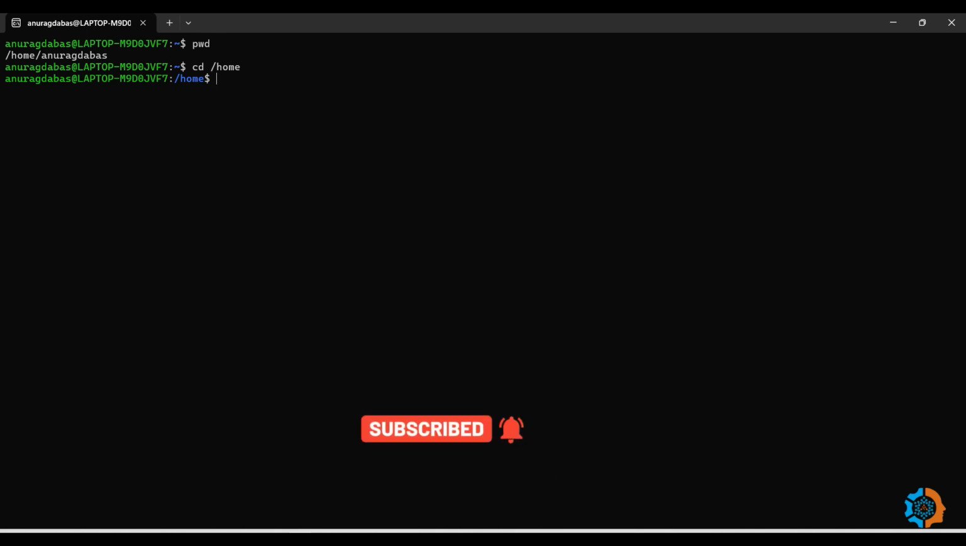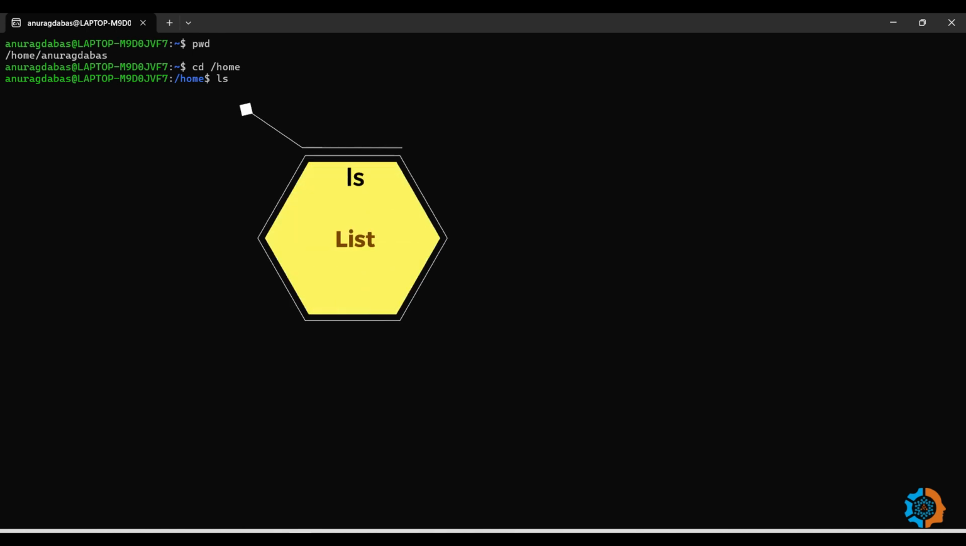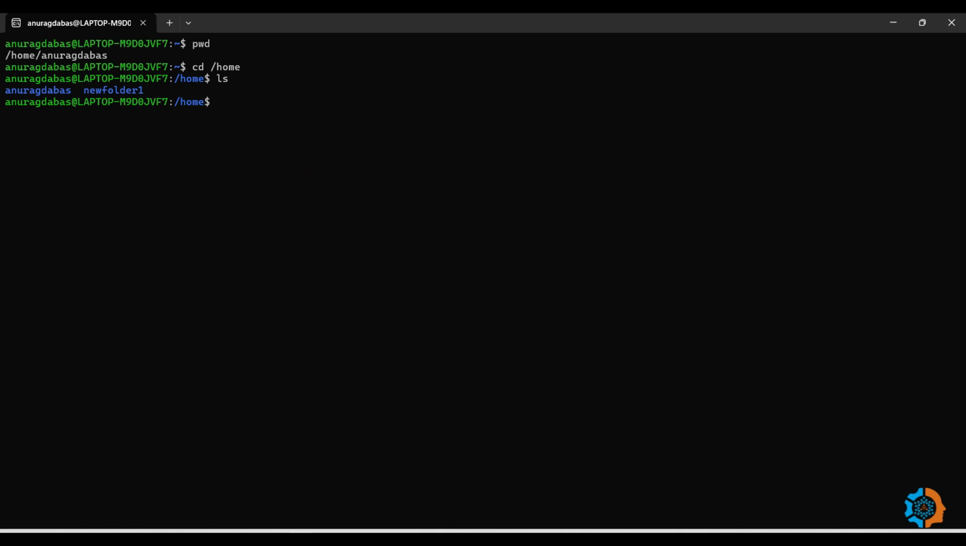If I want to know what kind of files and folders are available in the home directory, then you should run another command, that is ls. ls stands for list. Write ls and then press enter. You will get your folders. I have only 2 folders.